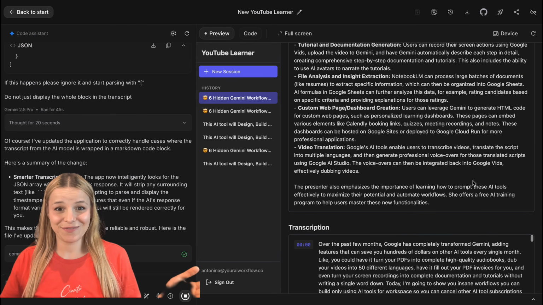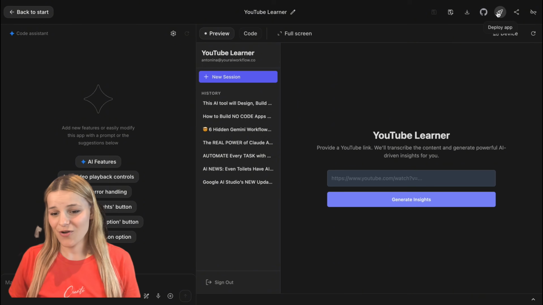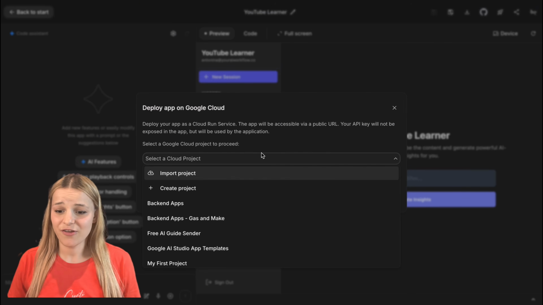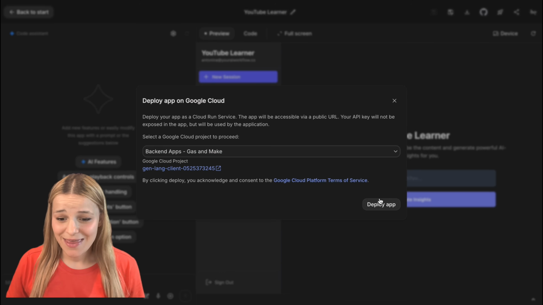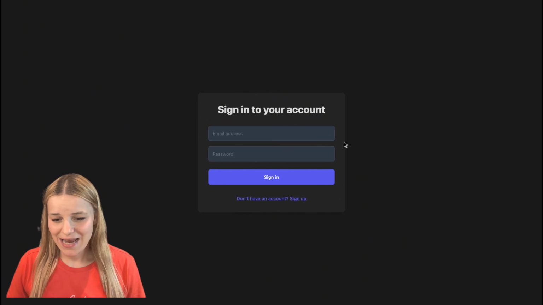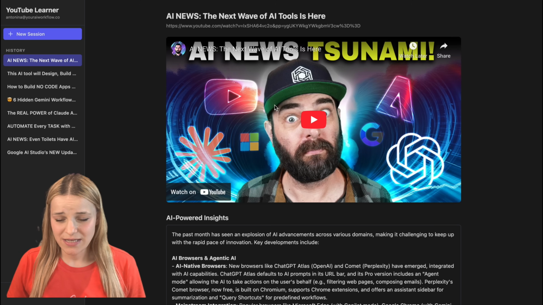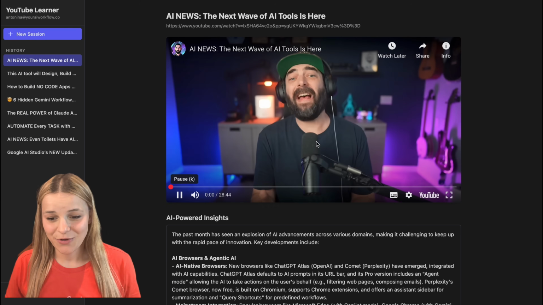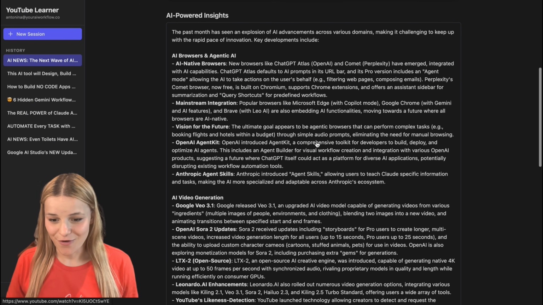Now everything looks perfect. Let's go ahead and click on the rocket icon, choose any project and deploy our app. And now you can use it through the link. Let's go ahead and sign in. We're going to add several videos. And as you can see, once it's deployed, you can now watch the videos from here.